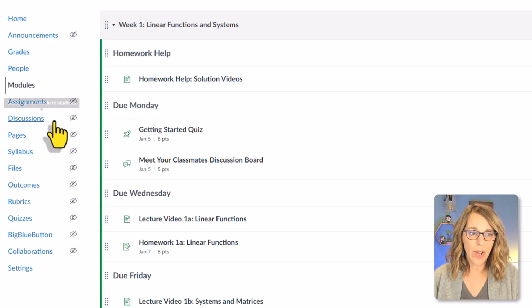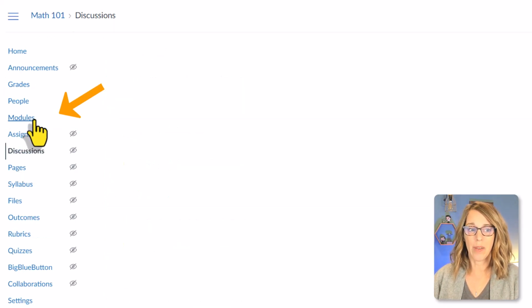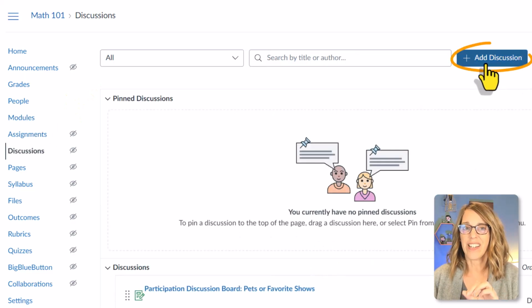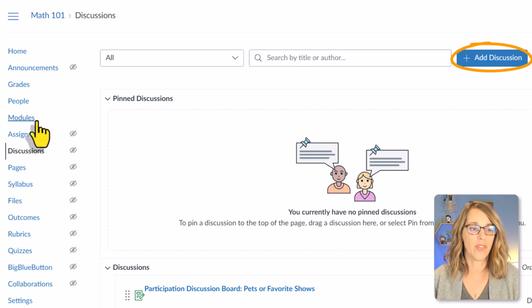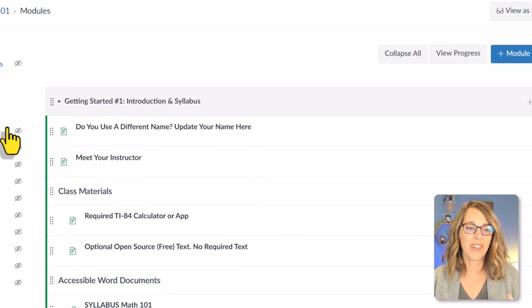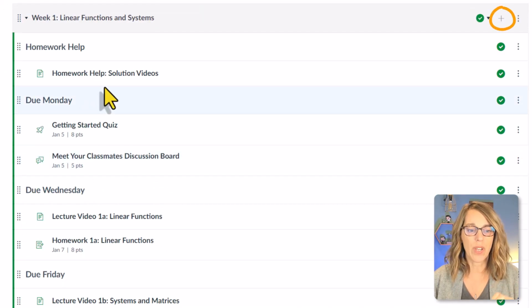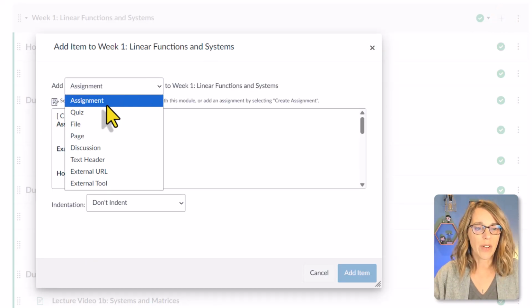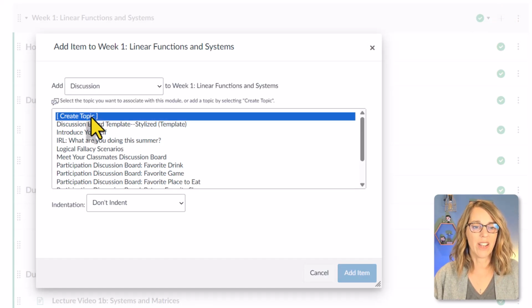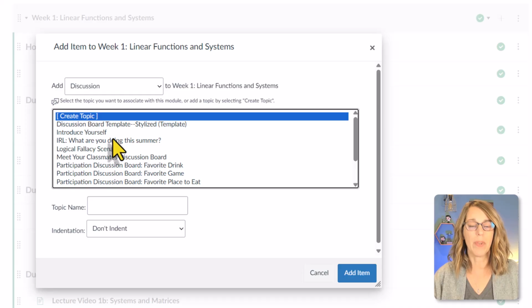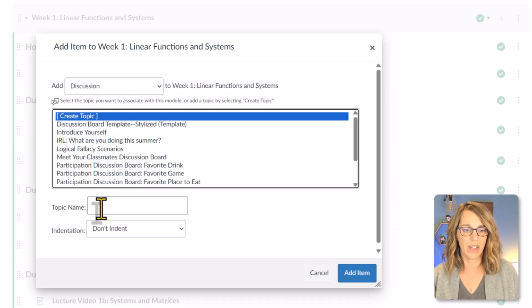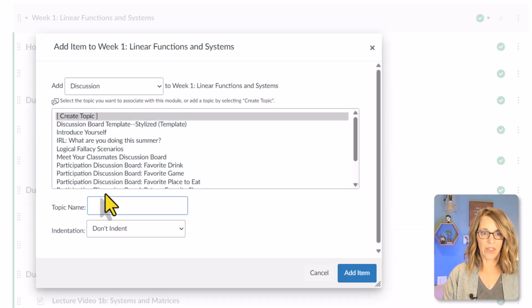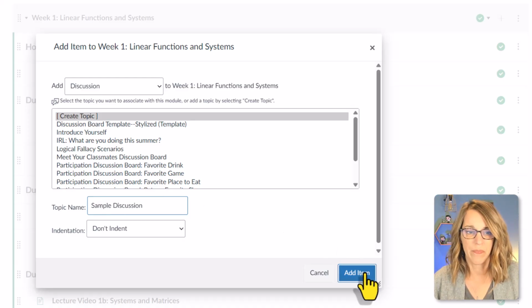We can create one by going to the Discussions tab and then clicking on the Add Discussion, but I typically set everything up right through my modules. So I'm going to go back into Modules, and then I want to do it in this Week 1 module here. I'm going to click the plus sign. Let's do the down arrow and then Discussion. We want to create a new topic, or you could grab one that's already been created. And I am just going to call this one Sample Discussion and then Add Item.